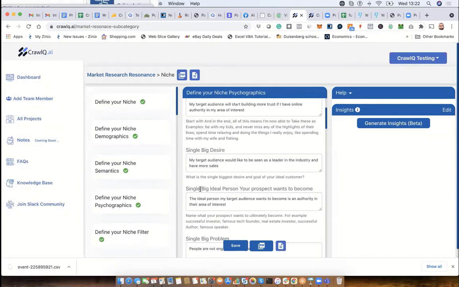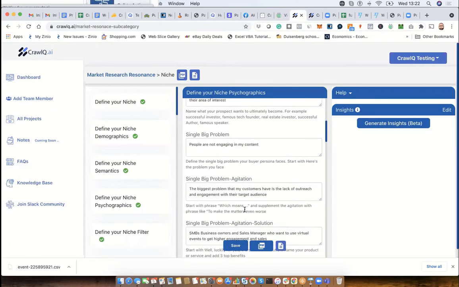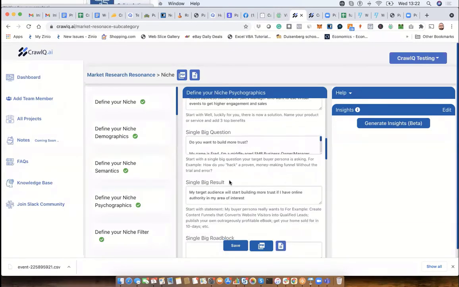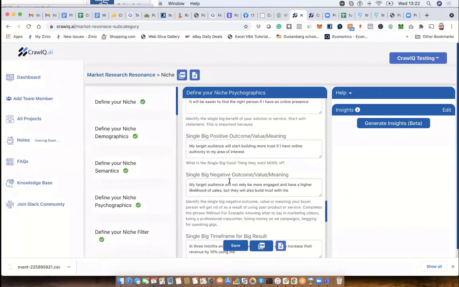What is the single big ideal person that your target audience wants to become? What is the single big problem they're facing? People are not engaging in my content. That is their problem, single big problem. You're agitating this problem. So these already apply some copywriting formulas, and based on those formulas we get very structured information, right, that we can use.